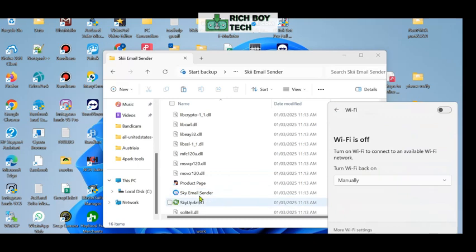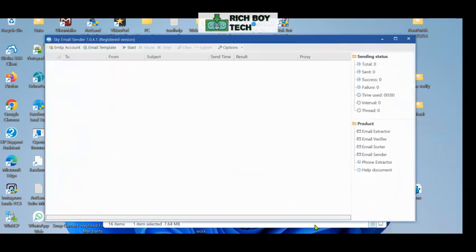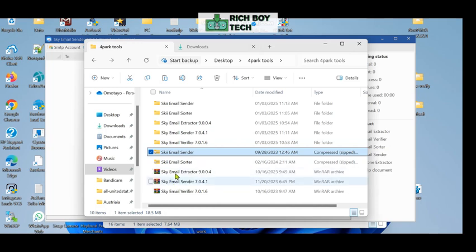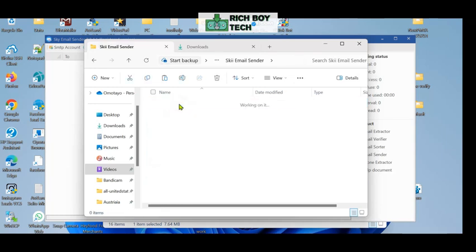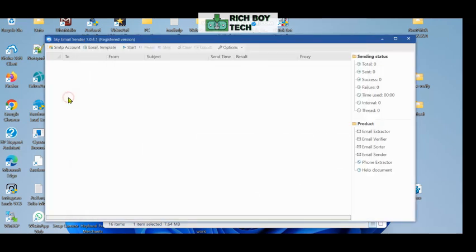Of course. Then you open this Sky email sender. So once this is open, then connect back to your connection. Please note, in case the first software here is not running on your PC, then make use of this email sender. This is the one I opened. So just off your connection and open this. Then you are going to have this.